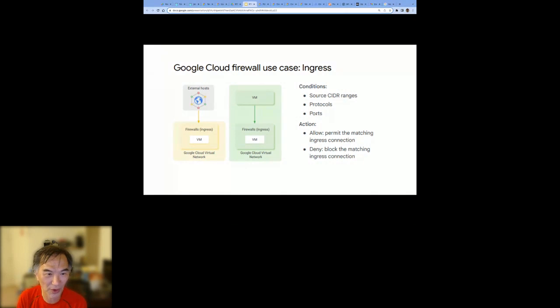There's some of the protocols I mentioned, TCP/IP, UDP. And then also the source CIDR range of IP addresses that can come in. And then of course the port. Some of the conditions, you can allow or not allow the port.